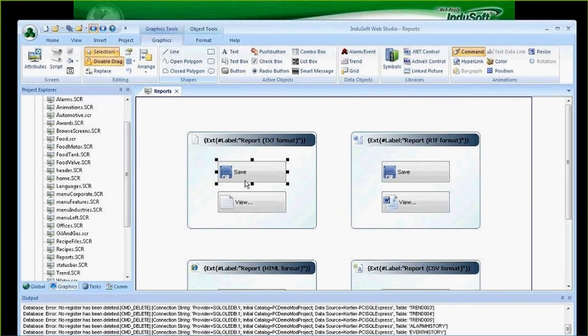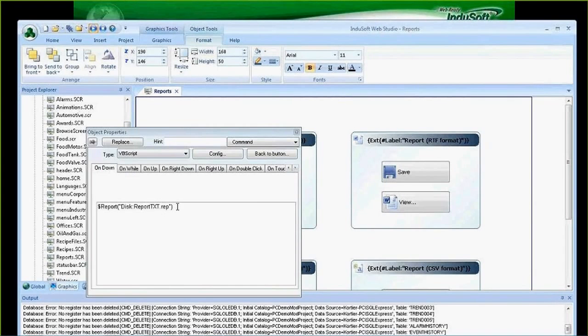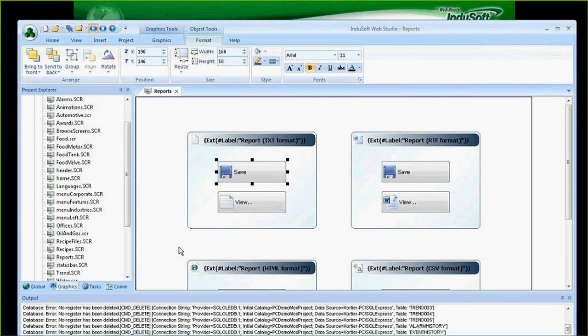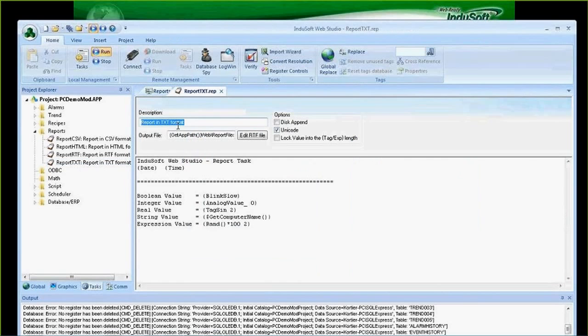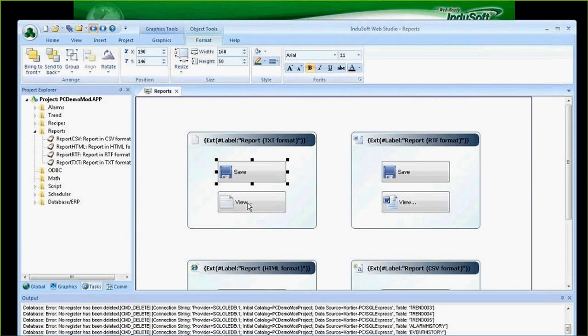What they have done is built in VBScript, and by putting a $ sign in front of any InduSoft built-in scripting command, we can use the built-in script within VBScript. And here we're issuing the report command. We're saying go to disk and reporttext.rep, which then uses essentially this template that we've created over here. Here's the reporttext.rep, prints that snapshot of those values and puts those to disk. And then we launch the appropriate viewer with each of these buttons.